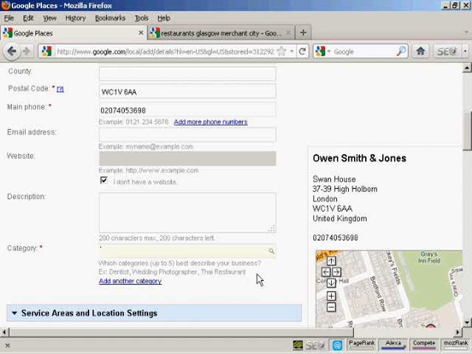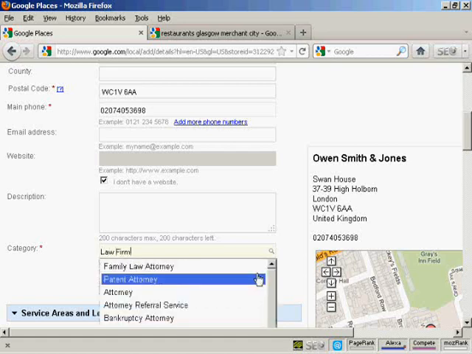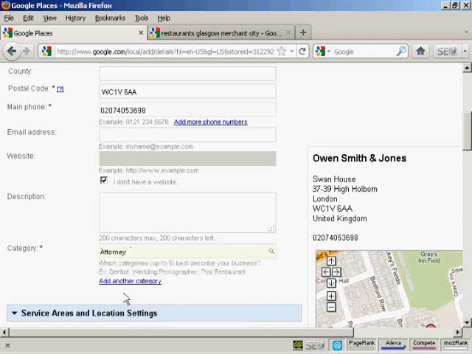Now let's say this is a law firm. And you'll see that it doesn't actually have a category law firm, but it does suggest some alternatives. So let's say that this is an attorney, and if you want to add another category, let's say that this is an attorney that specializes in a particular type of case law, then I could click here on this link to add another category, and it would get listed. As it says here, you can have up to 5.